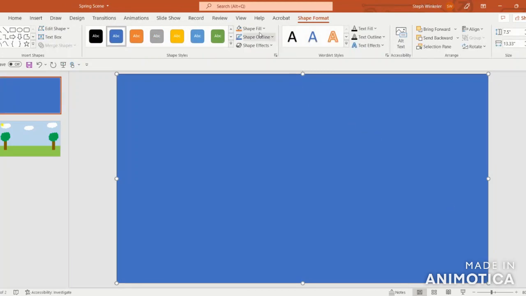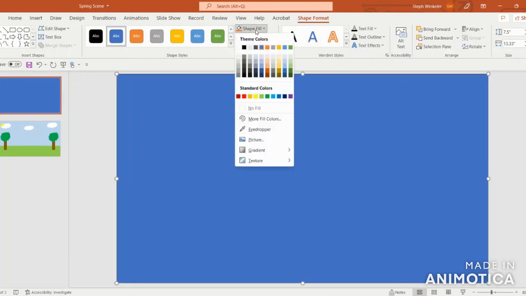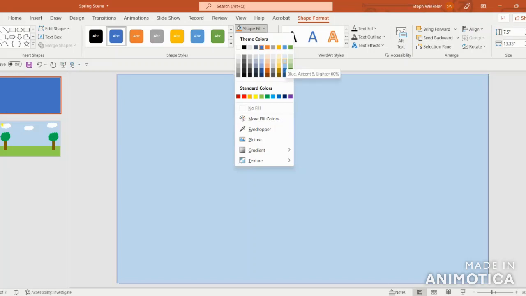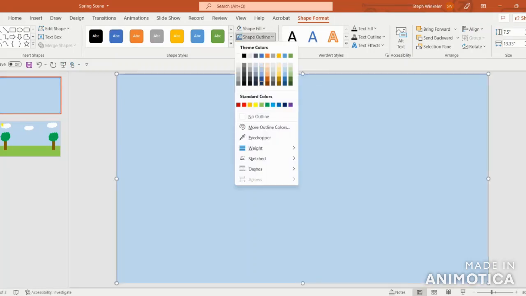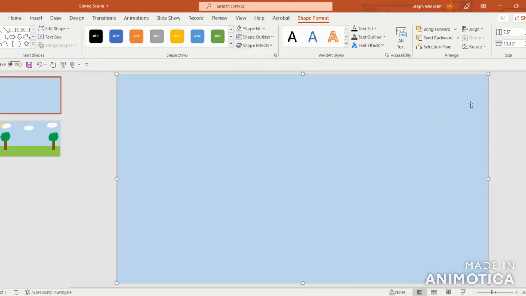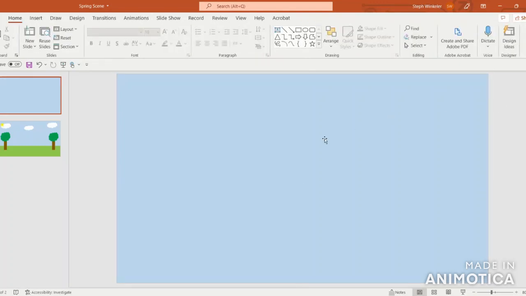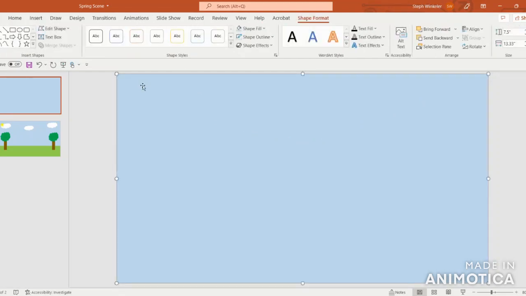And then I'm going to come up to Shape Fill. And I want to select a nice light blue color. And then come to Shape Outline and we'll select No Outline. Next, let's go ahead and select the rectangle again and copy and paste it by pressing down on Control C, Control V.